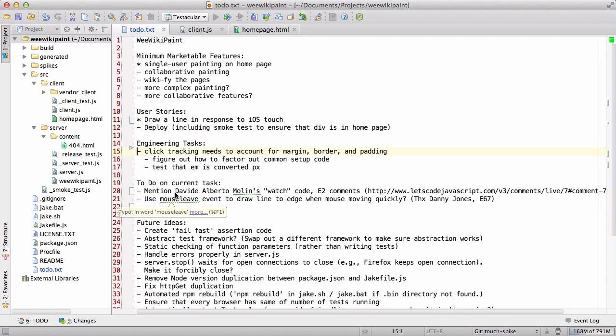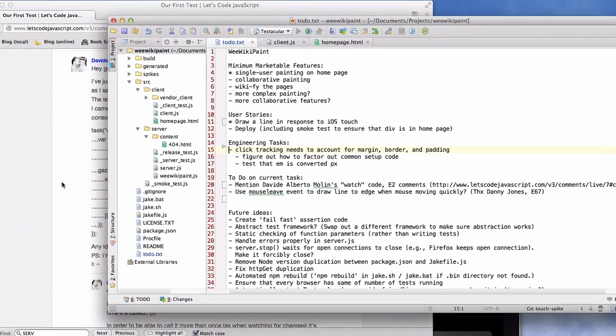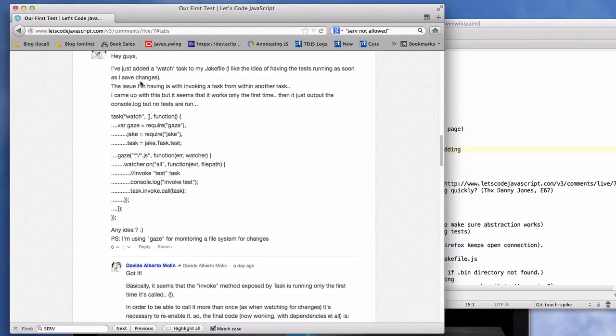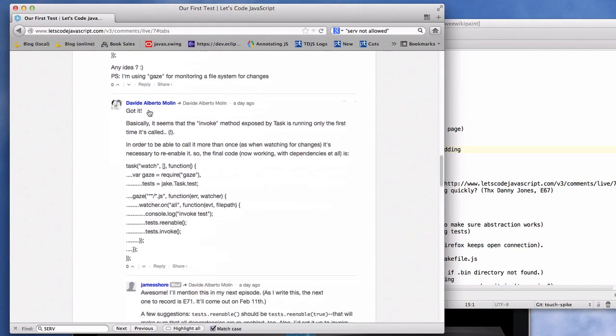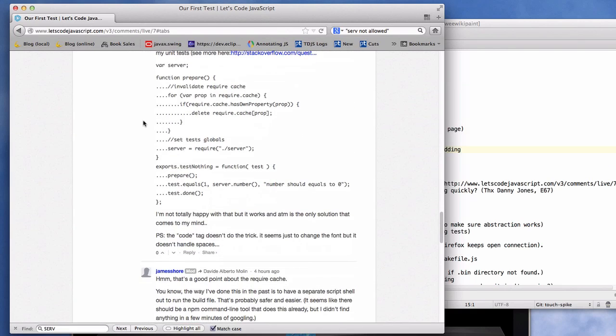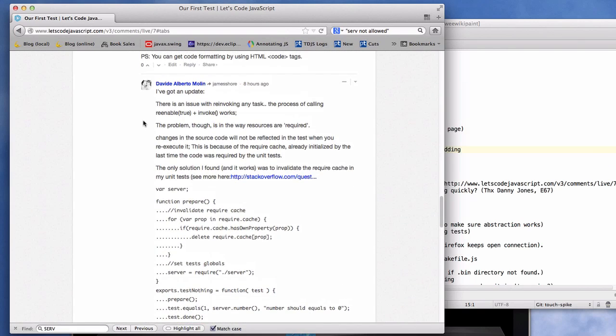I particularly want to mention David Alberto Molins, and I apologize if I've butchered your name, but on episode 7, he's submitted a whole bunch of code for doing automatic watching of the source tree. So what this will do is when you run Jake, it will automatically rerun the tests and lint and everything else every time the files change.